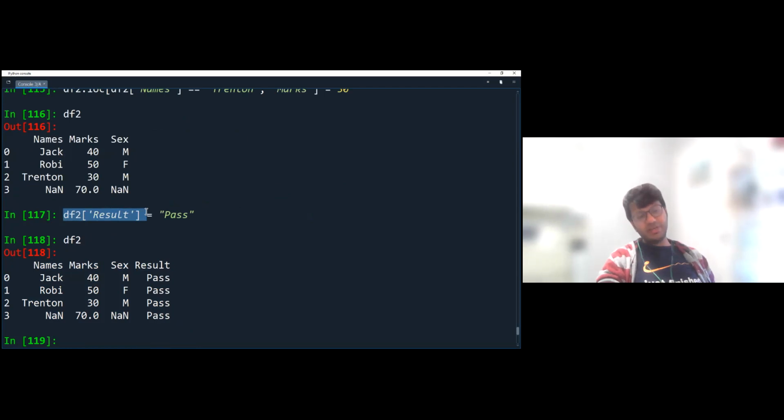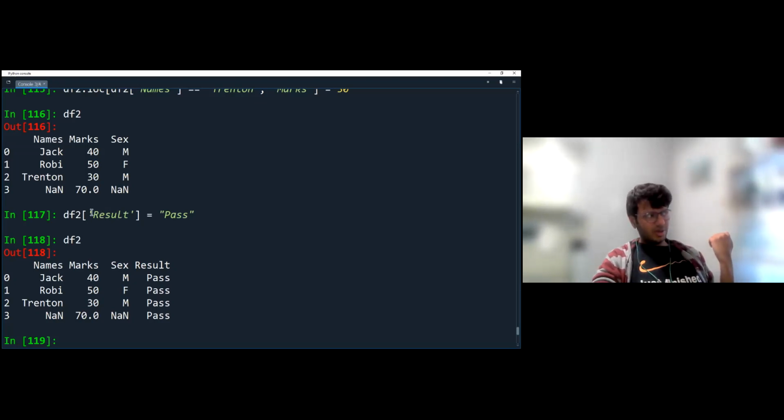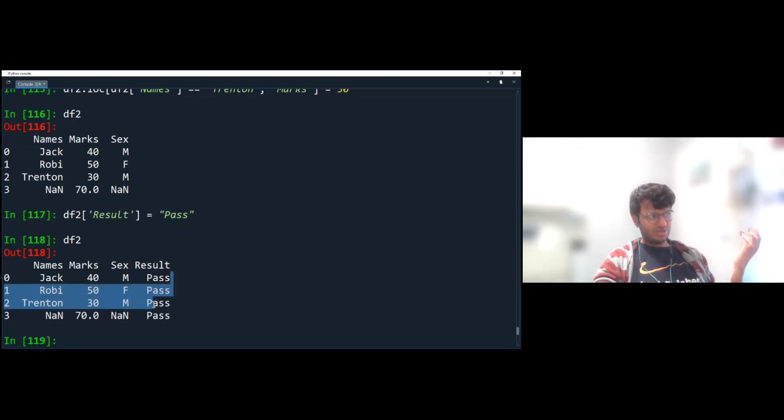Usually it's very intuitive, right? In Python, this is a reason why we use Python, because everything is just so intuitive. Python will go in, see that there is no column called result, so it will create a new column called result, and then you're assigning the value pass. So it just assigns everything to pass, right? But now we want a conditional assignment.